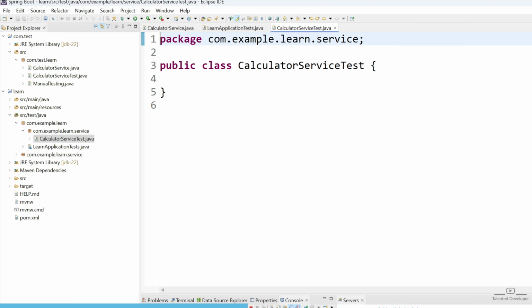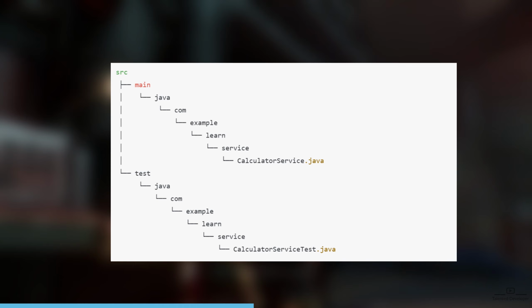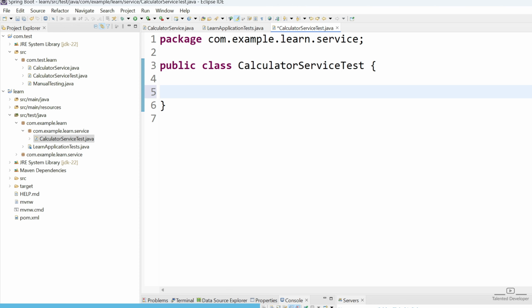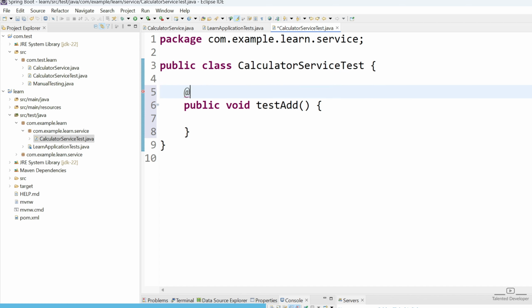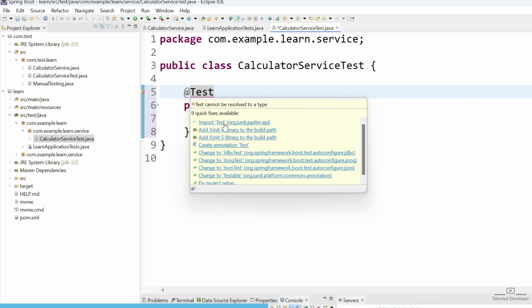So this is the test class. Here we are going to use the CalculatorService functions. And currently you can see the structure where we have to put the src and where we have to put the test cases. Let's create one function, public void testAdd. Here you just have to use the annotation @Test. You can import it from org.junit.jupiter.api.